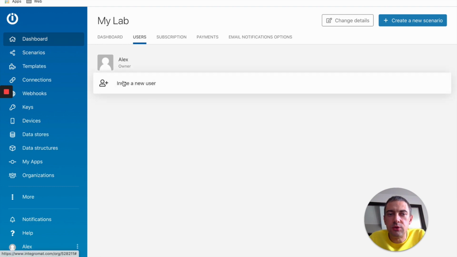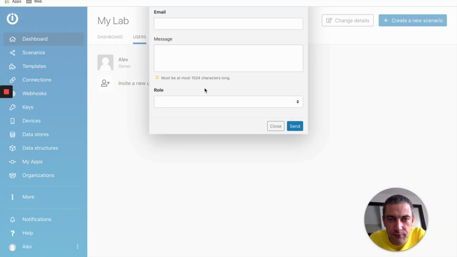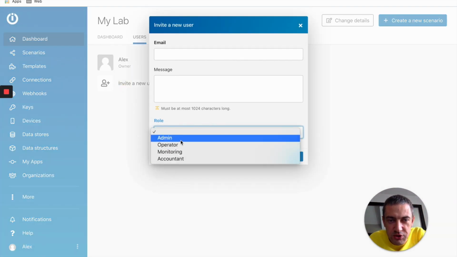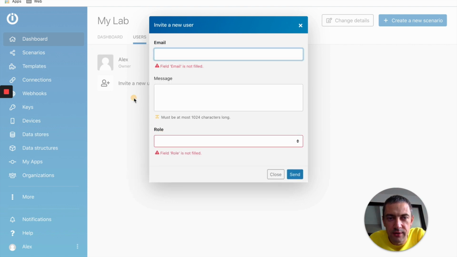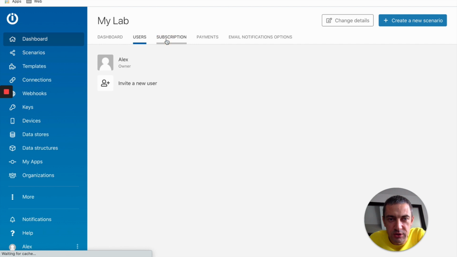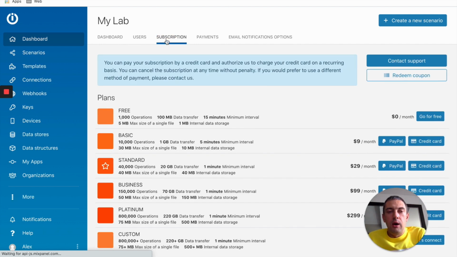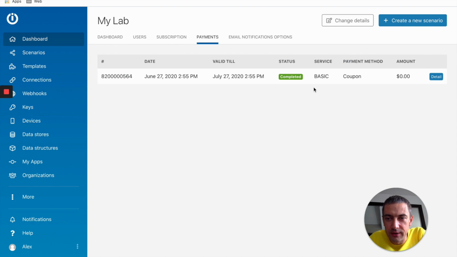And this user might be the admin, it might be the editor, so different roles you can check. So admin, operator, monitoring, accountant, and so on and so forth. You just need to add the email and send an invitation link to them. That user might have just a free account, so no paying, nothing. This is subscription, which just repeats the previous thing. The payment section is where you can actually see the payments.